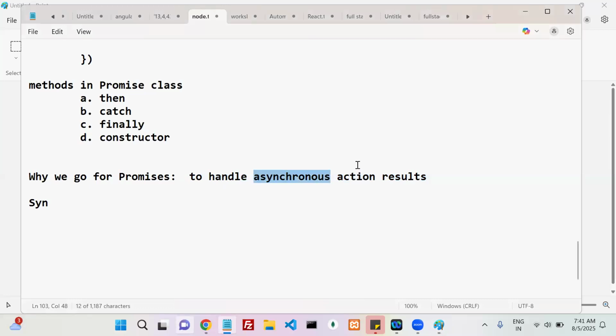An asynchronous action is nothing but: I don't know how much time it will take, and I don't know whether it gives me a success response or a failure response. That type of action we can call an asynchronous action. Agreed?